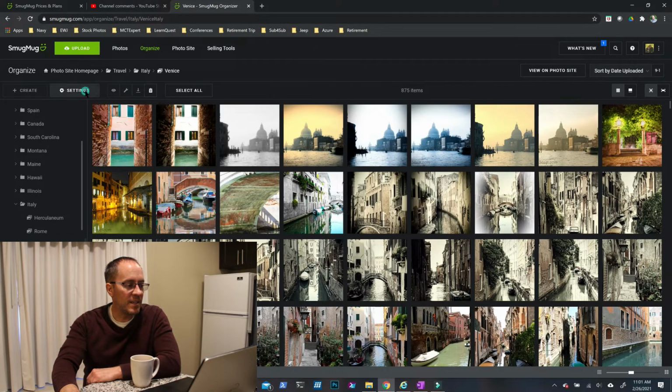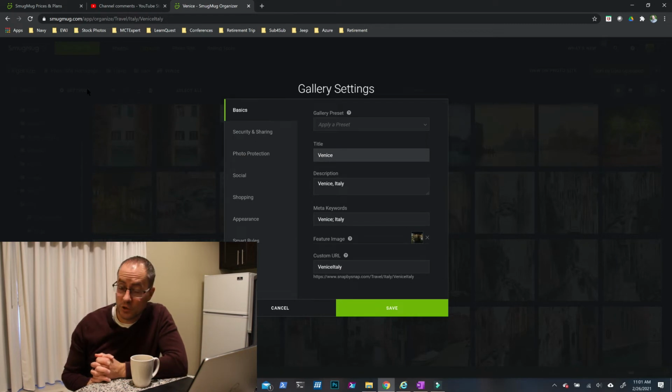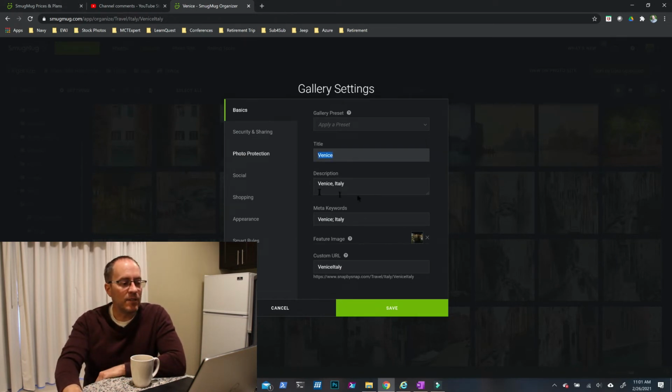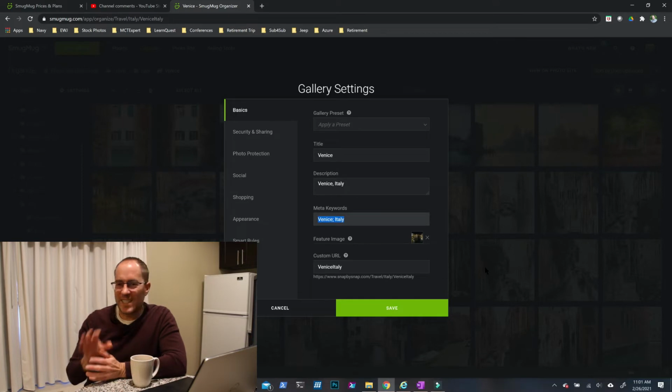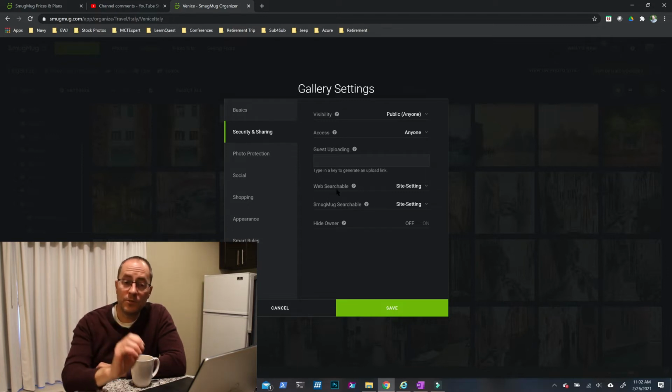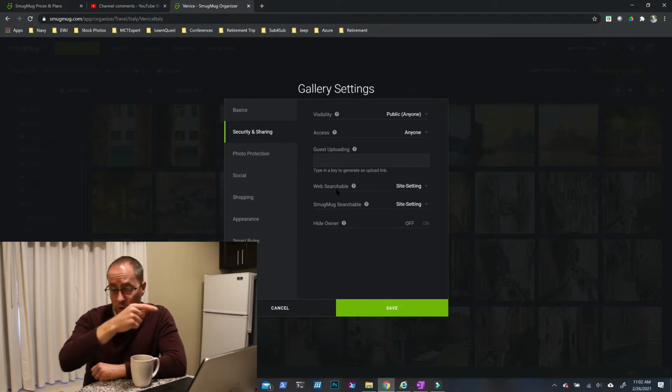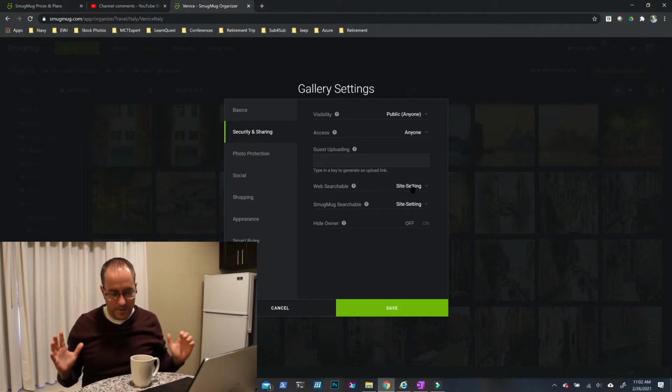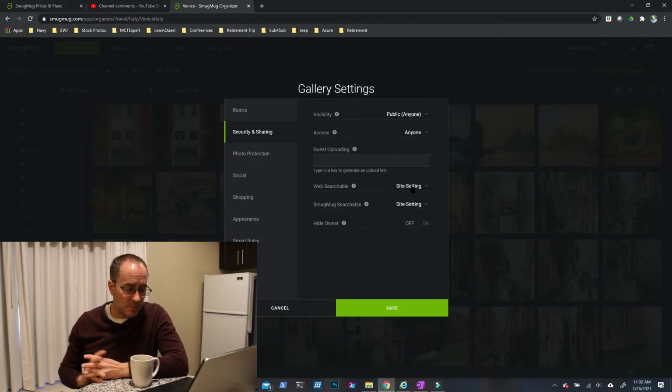I'm going to go into the settings, and the settings is something that you set up when you create a gallery. So here I have a title, description, and I don't use too many keywords at this level, and I'll talk about the keywords in a minute. But security and sharing. It is publicly visible. Anybody can access it. And this is where it becomes key for people to be able to find your images.